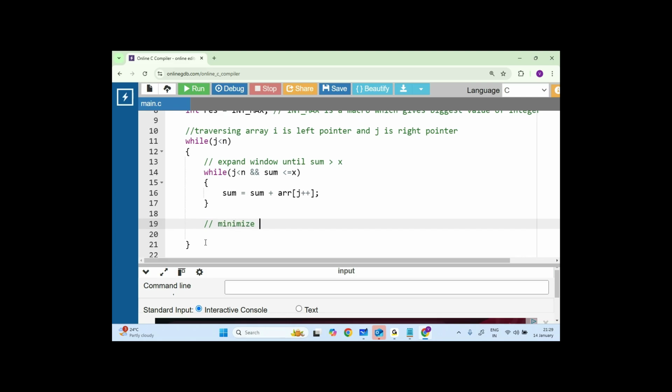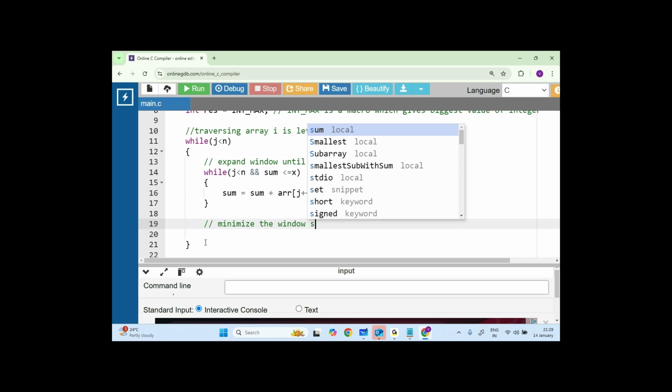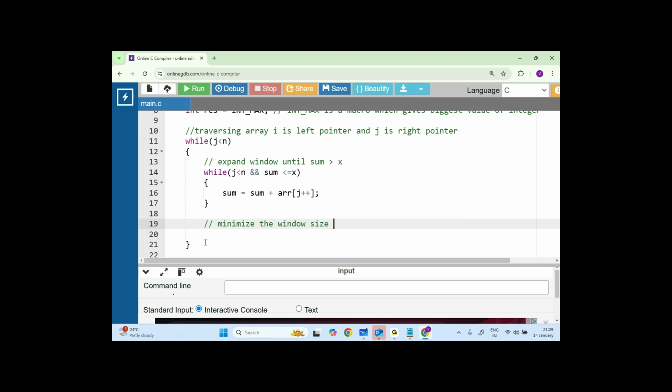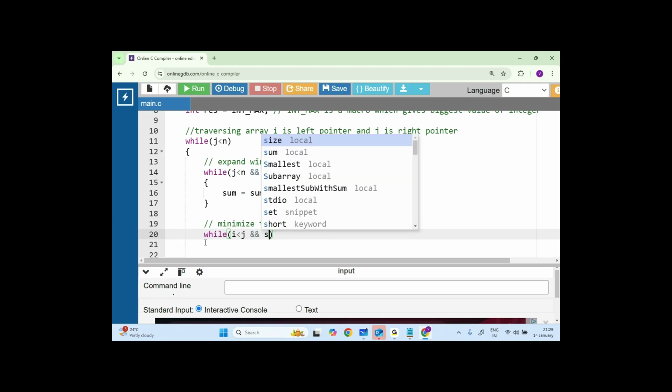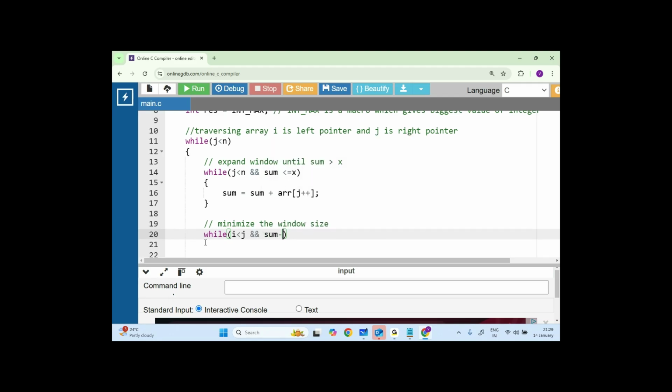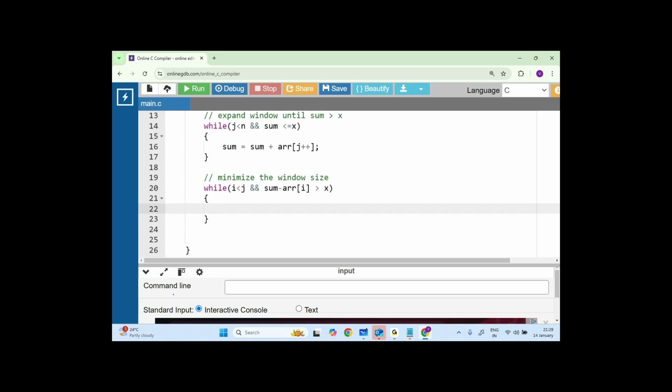Minimize the window size. Right, minimize the window size. So how do we minimize the window size? Then again run a loop while left pointer is less than right pointer and sum minus arr of I is greater than X. See, what are we doing in these two conditions?